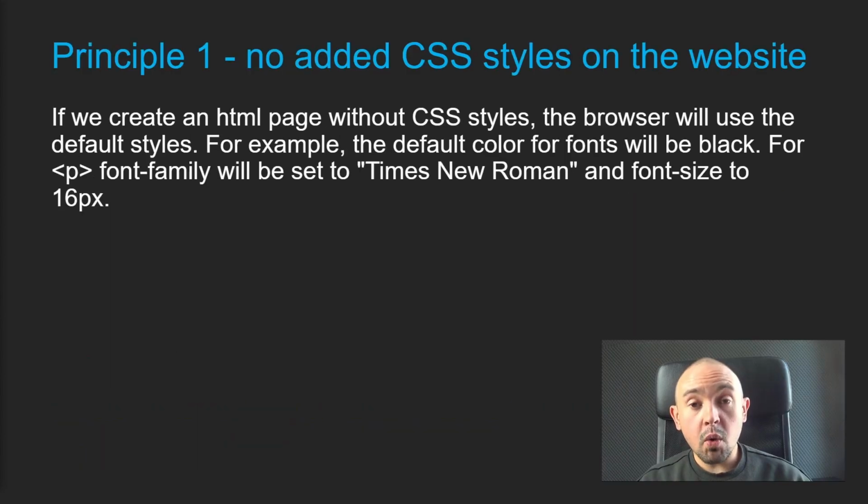Principle 1. No added CSS styles on the website. If we do not add our own CSS styles to our website, we need to know why the font color is black, the font used on the website is Times New Roman, and its size is 16 pixels. And I just wanted to pass this knowledge to you, just to let you know that there are initial values applied to all the elements on our website, which have in part been later overwritten by the default browser styles for some properties for some elements.